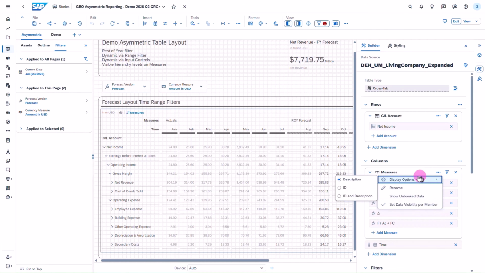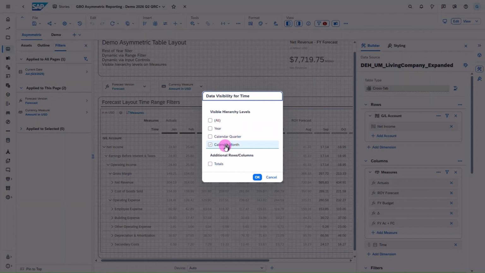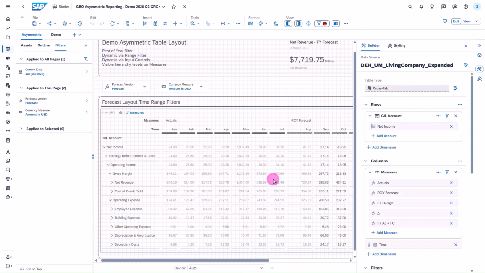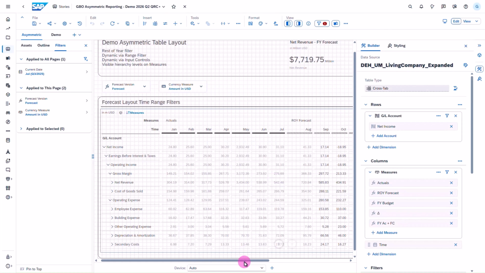Finally, the third innovation, visibility filters for table widgets, must be enabled on the measure structure to allow an asymmetric layout. It is then configured for each restricted measure. For example, the actuals measure uses visibility filters on the time dimension to display only monthly members. The same applies for the rest of year forecast.